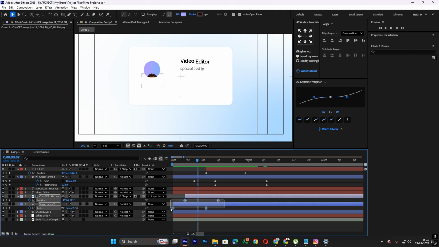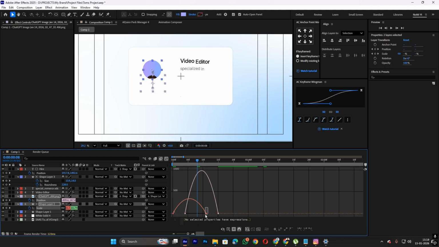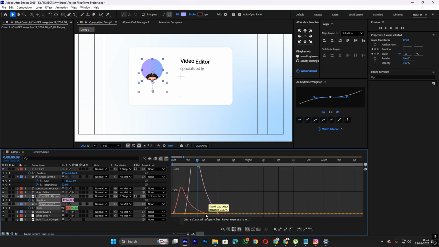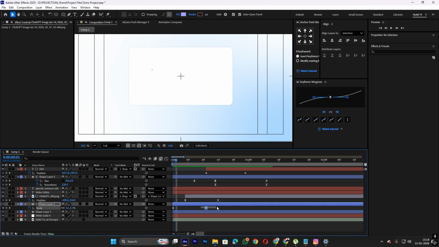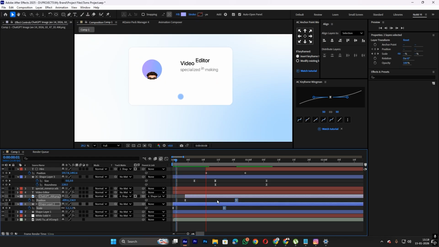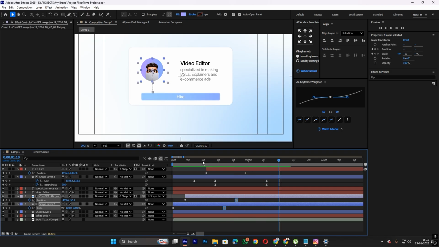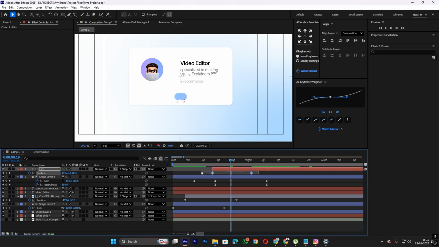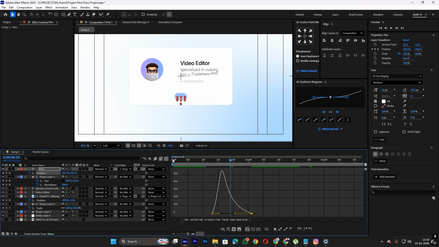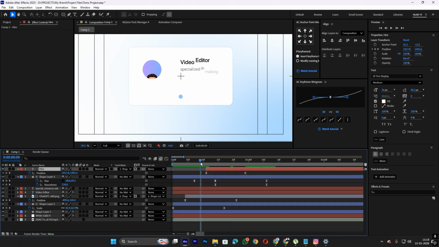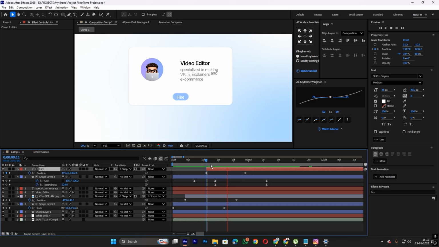Now select both of the keyframes, press F9 and do it like that. Just smooth it like that, for both of those. Now just select again and do it like that. Everything's exposed there. Here just press F9 for this one. Again smooth this and make a graph like that. Move it like that.